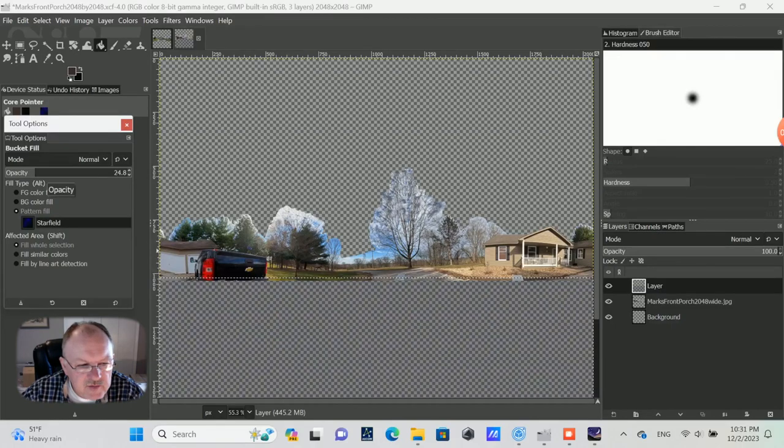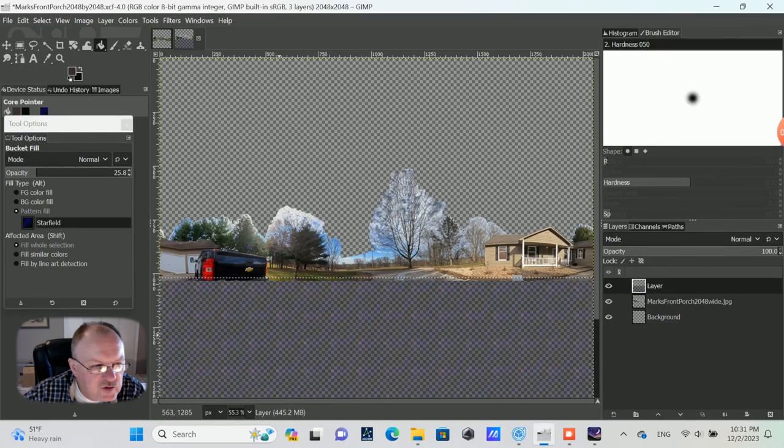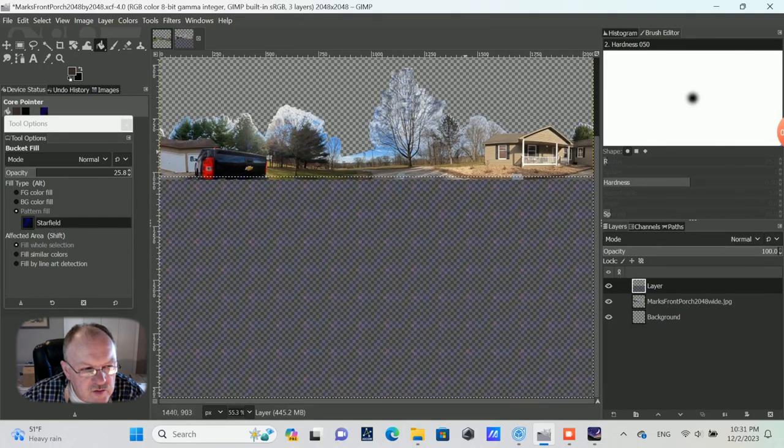Back in GIMP, I've selected the bottom portion of the image canvas with the rectangular selection tool. I did a bucket fill using the pattern option. If you notice on the left in the toolbar, I chose the star filled pattern. The opacity is kind of a preference thing.